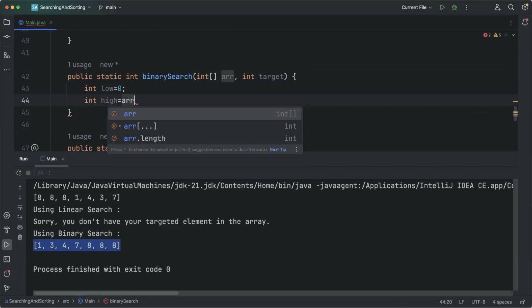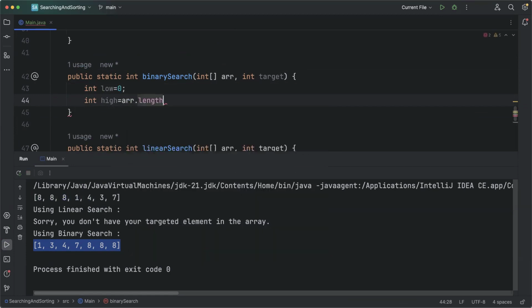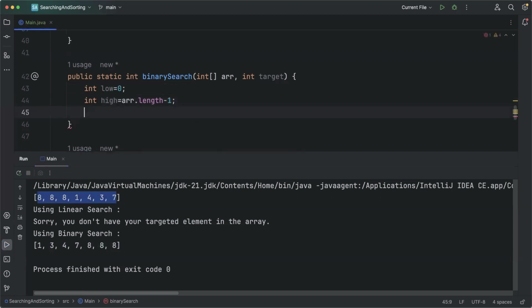We know that higher is always the length minus 1, because length returns the overall number of elements, but indexes do not start as per the number of elements. For example, this array has 0, 1, 2, 3, 4, 5, 6 indices, but a total of 7 elements. So that's why we have to do minus 1 in order to access it nicely.